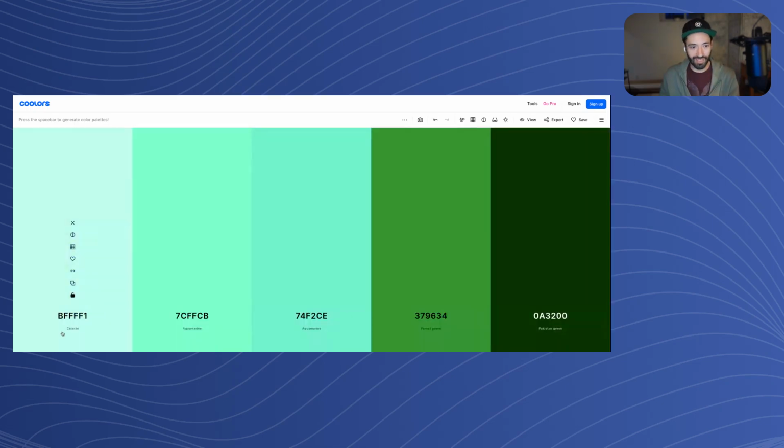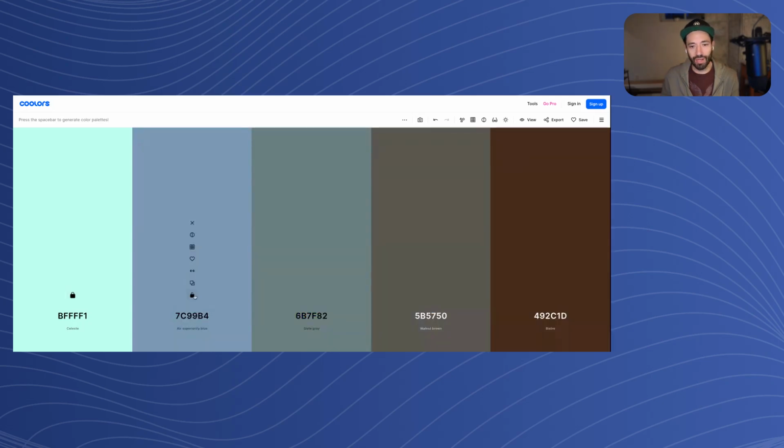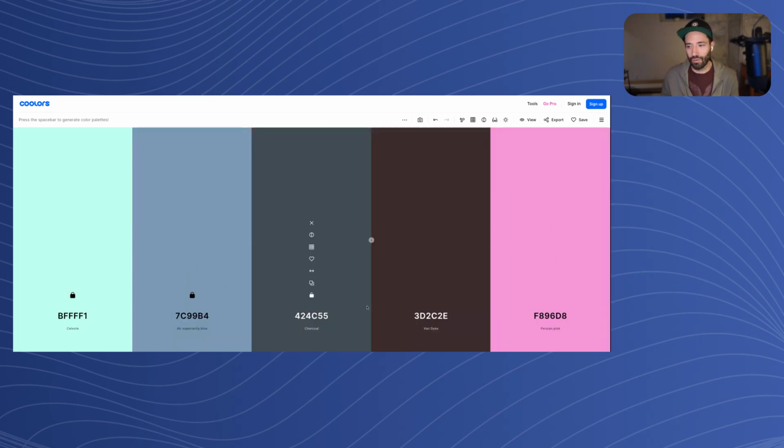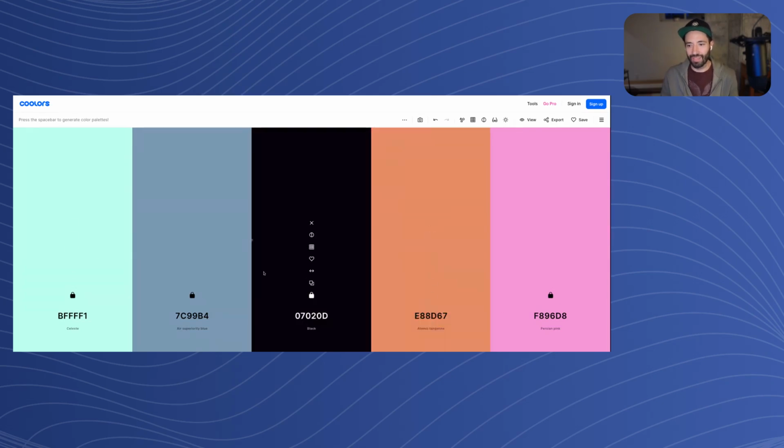And if you like one, let's say I like this Celeste one, I can lock it and press space again. And then I'm like, okay, I like this one and this one. I'm going to press space again. Oh, I like this pink, and I'm going to lock it. And then it keeps changing those two, and then you can build your own palette from there and copy the hex code, right?